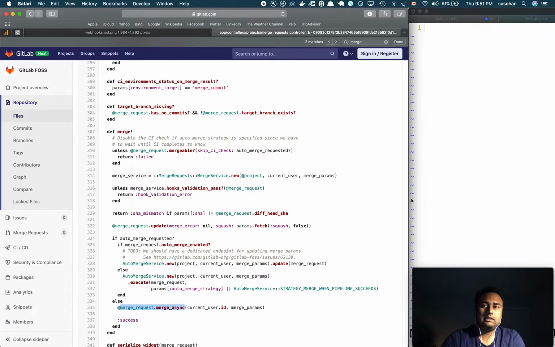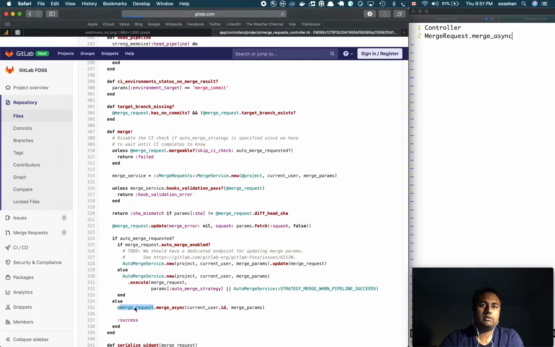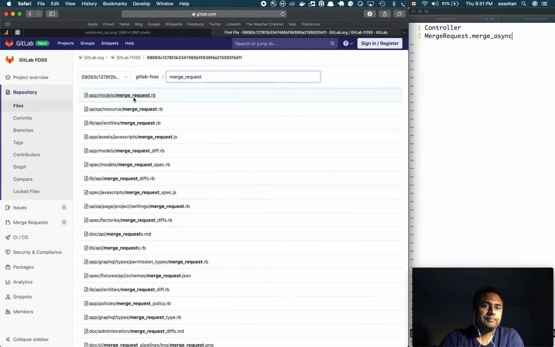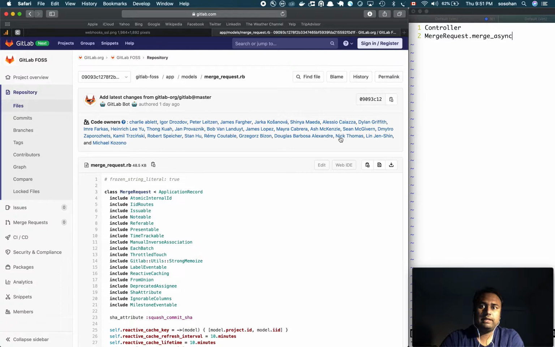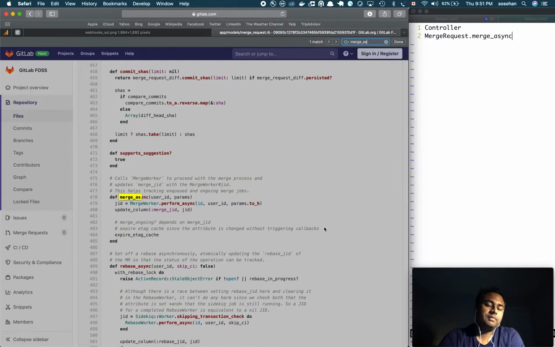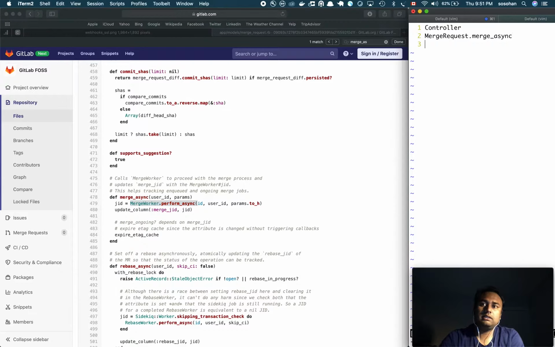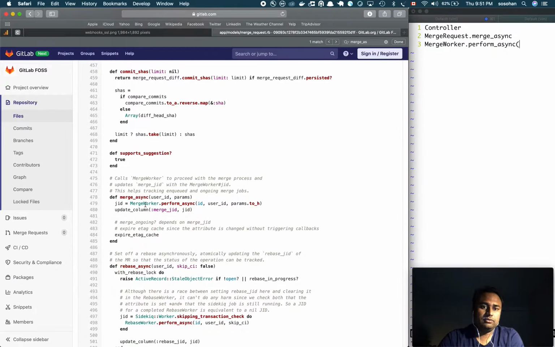So if we follow that, we start from the controller, which calls the merge request model and calls merge async. Essentially it takes care of things after merge. So if I go to the merge request model and find the merge async method, it calls the merge worker perform async, and then passes the ID.